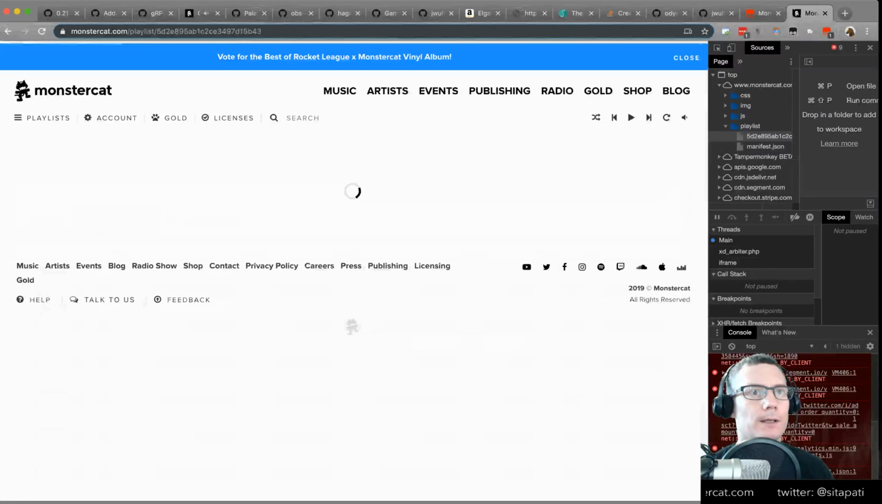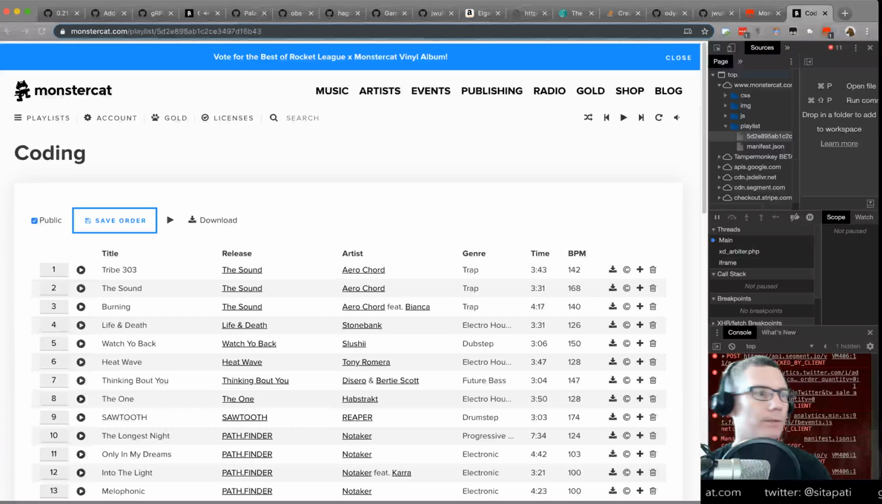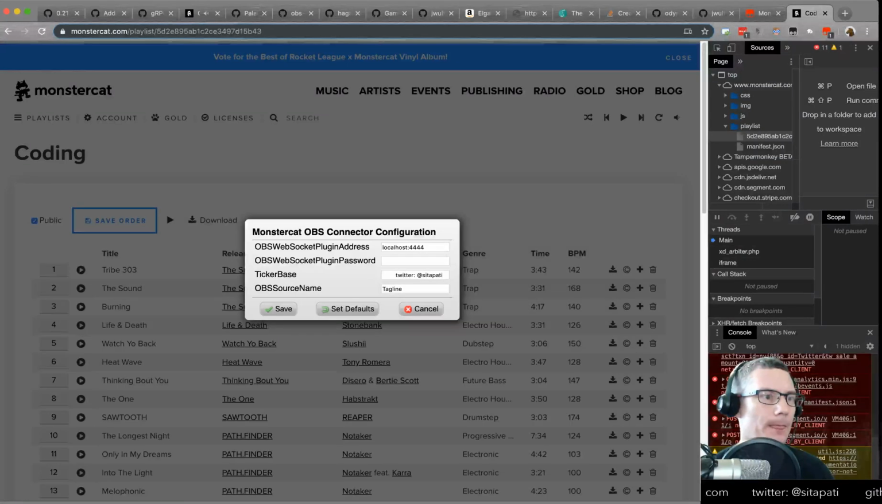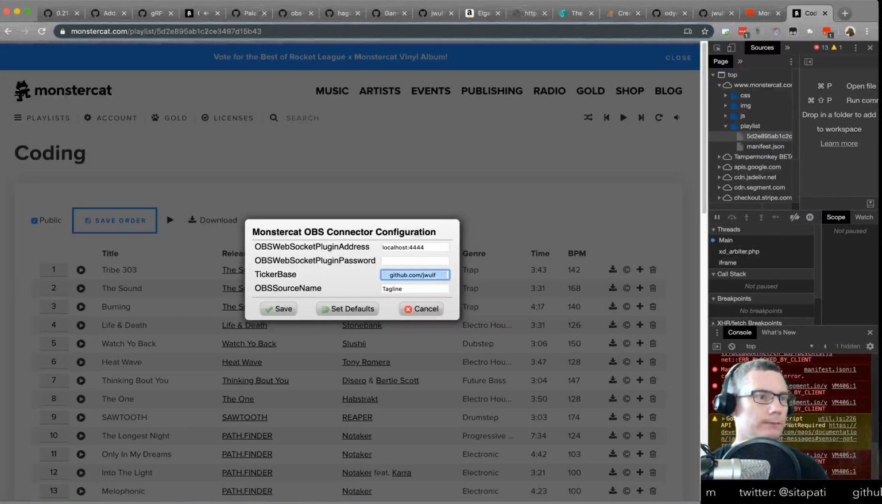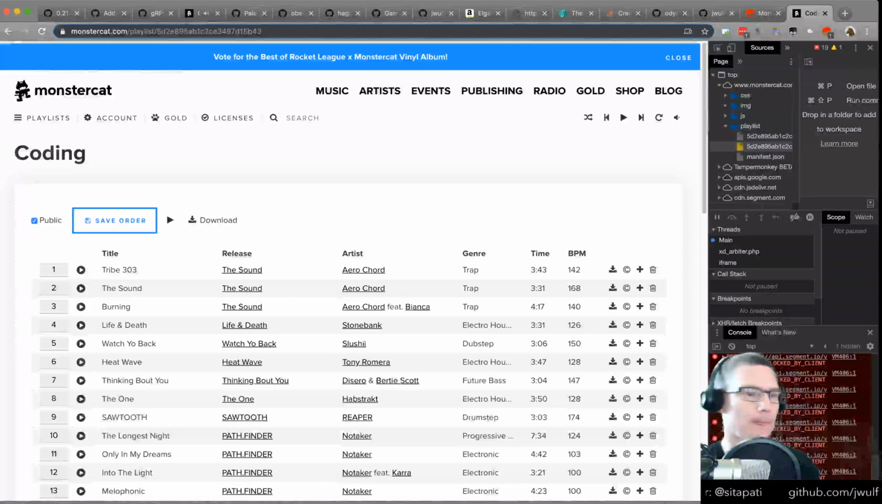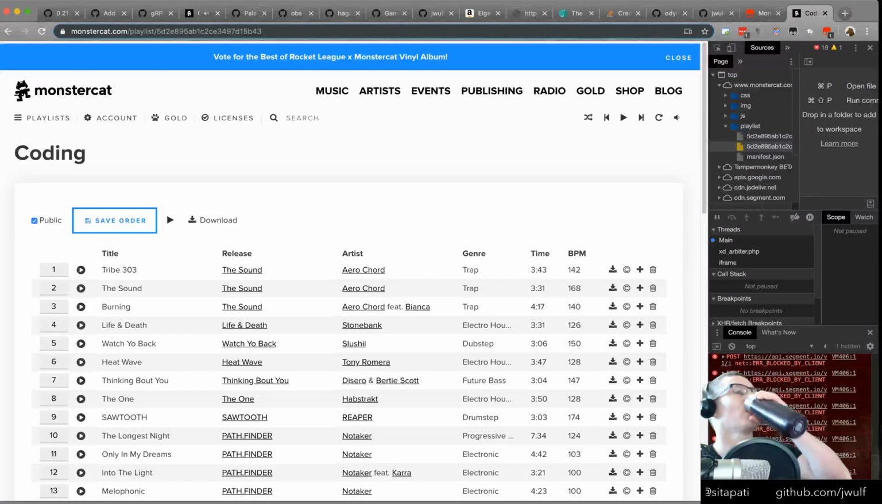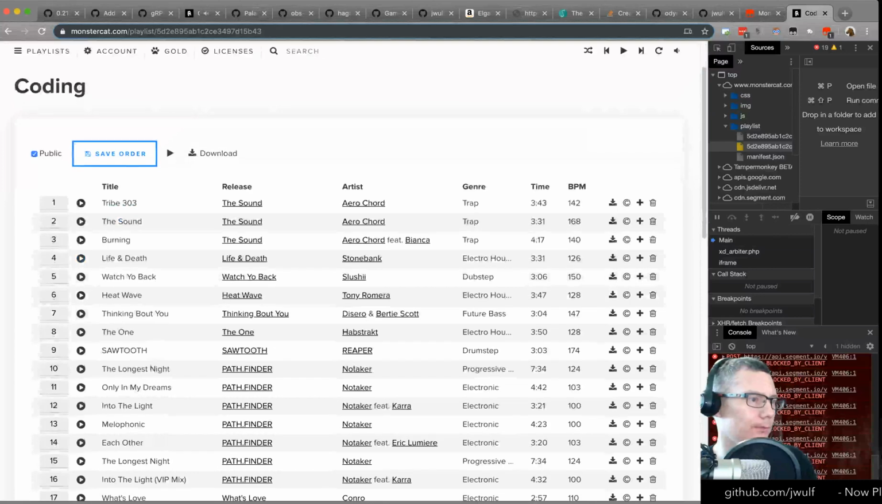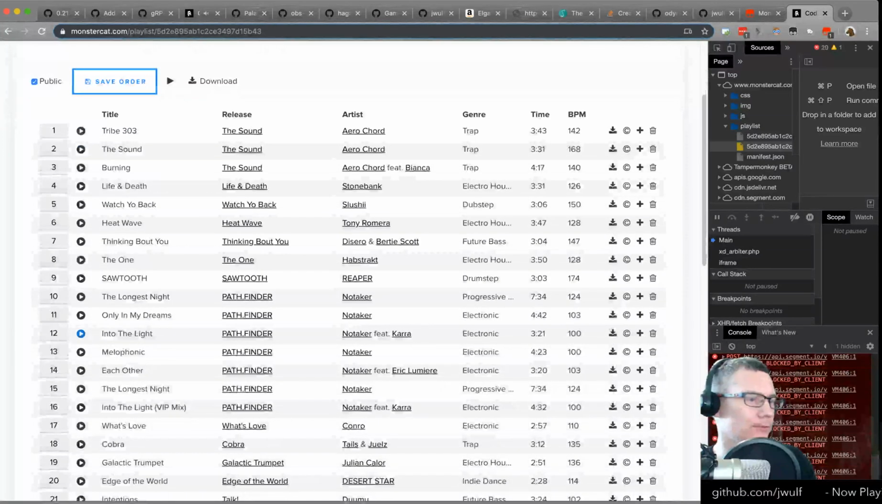Save. Reload the page. Reloads. Tampermonkey. Configuration. And then let's go down to the configuration.